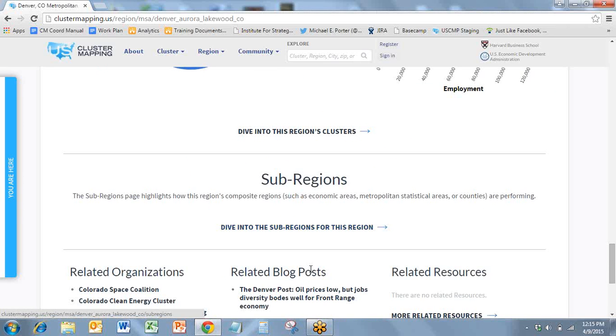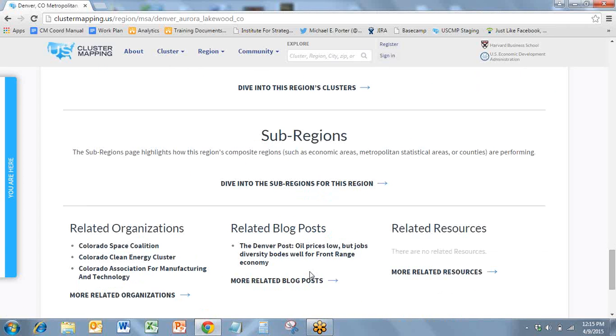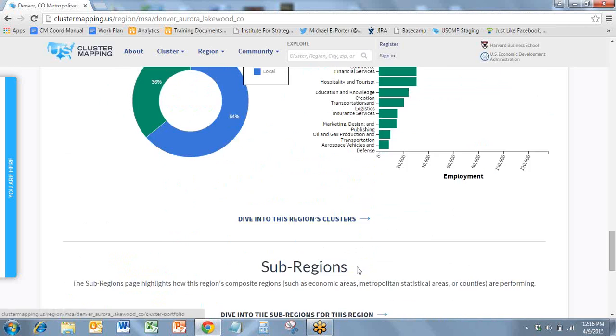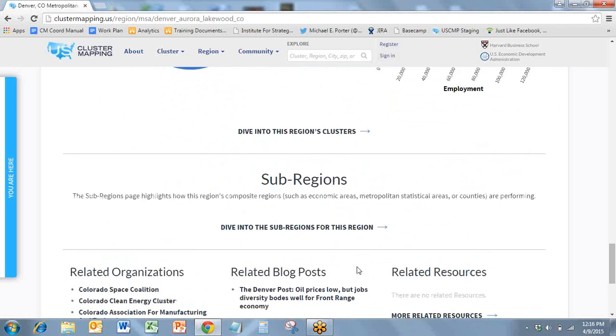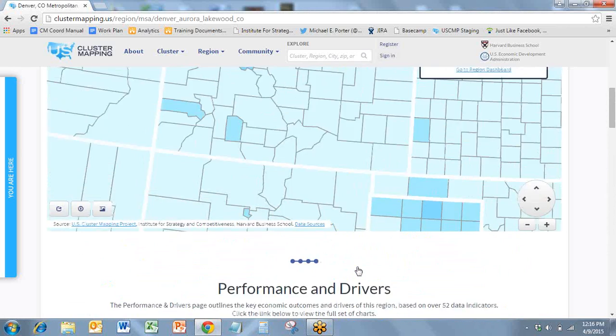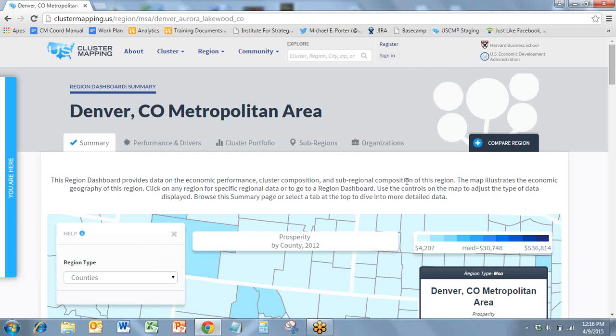At the very bottom of the summary page, there is specific information on related organizations, related blog posts, and related resources that have been added to the site and are related to this region. You can register on the site for free using the registration button on the top right of the navigation bar, and you may add a related organization, blog post, or resource yourself and apply regional and cluster tags as appropriate. For example, if your edition is relevant to Denver, Colorado, you can tag it accordingly and it will populate on the relevant pages. This section will continue to grow as more registered users add their organizations and contribute to the site.